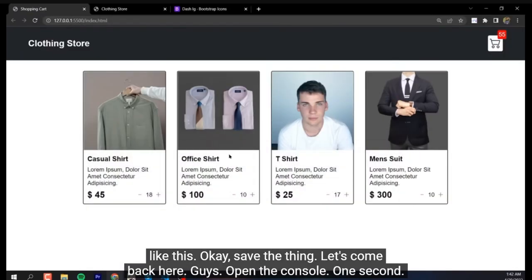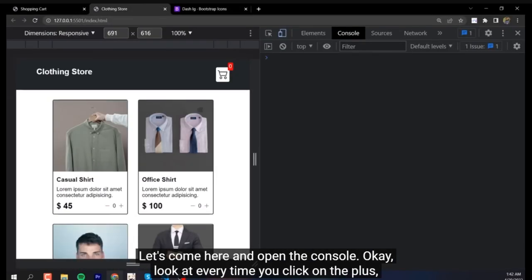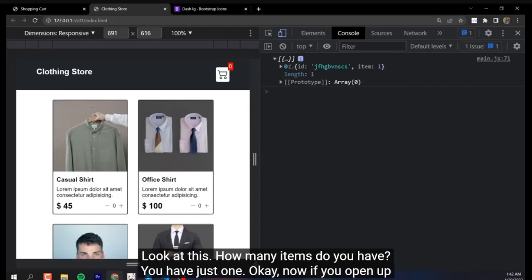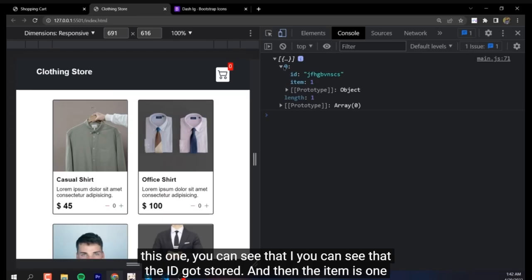Let's come back here, open the console. One second. Okay, look at this, every time you click on the plus, you're going to have 1 item inside your basket. This is your basket. How many items do you have? You have just 1. Now if you open up this one, you can see that the ID got stored and then the item is 1 piece.